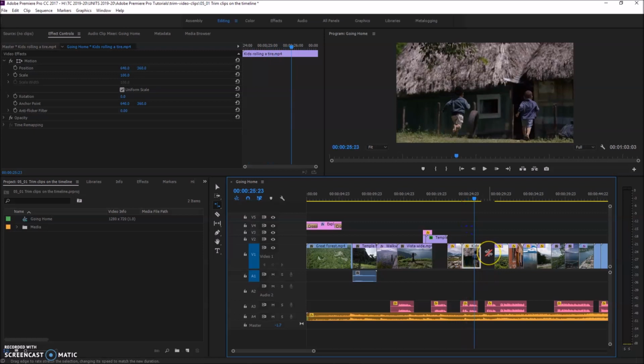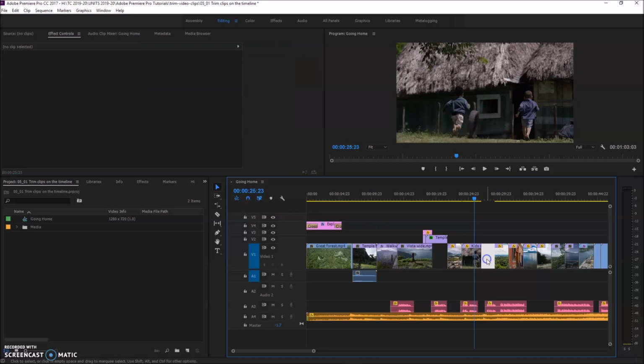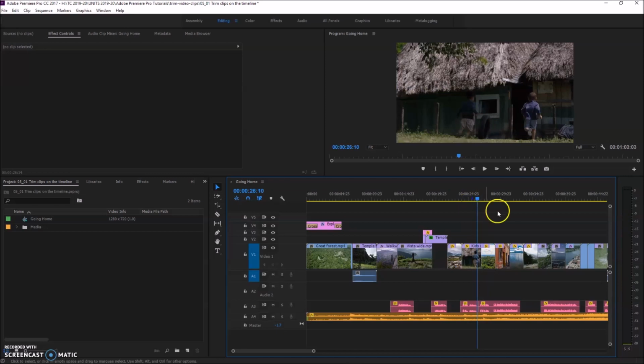And then obviously that's going to leave a gap here. So to remove the gap, if I press V again to select the pointer tool, I can click in this space here that I want to remove, press delete. You might have to do it twice, so click again, press delete, and then that just nudges the subsequent clip up to the end of it.